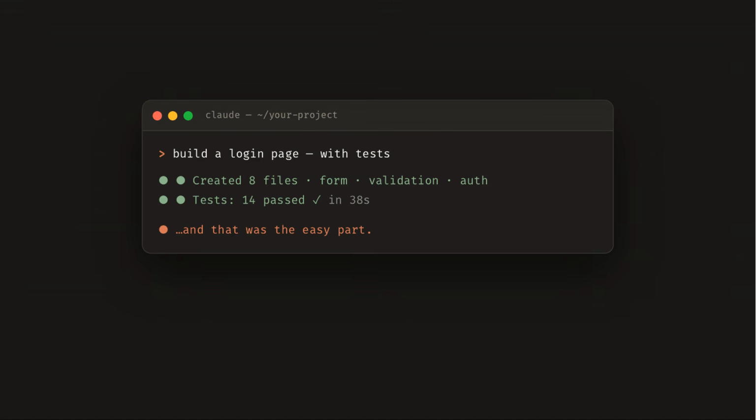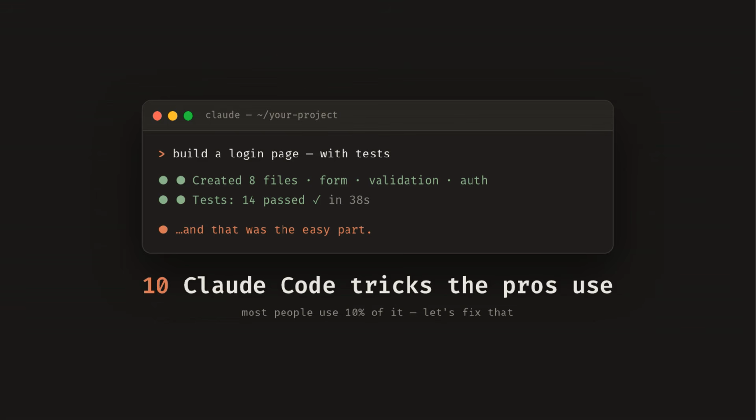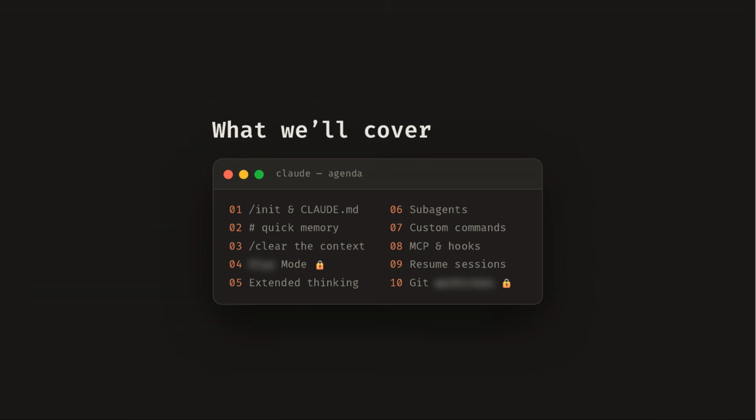Most people only ever scratch the surface of what this tool can do. So here are 10 tricks the pros use to unlock the rest. Stick around, numbers 4 and 10 are the real game changers. Here's the plan, 10 quick tips, one screen each, though a couple I'm keeping under wraps until we get there.